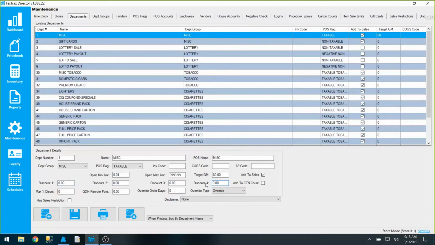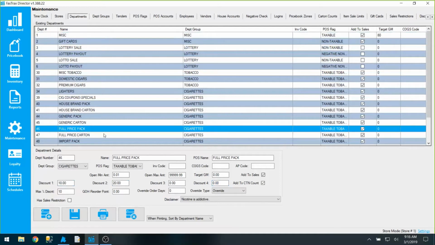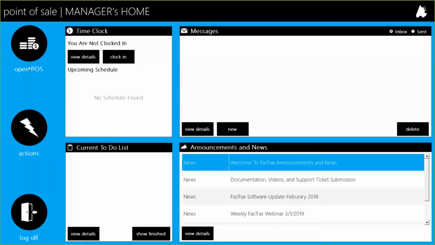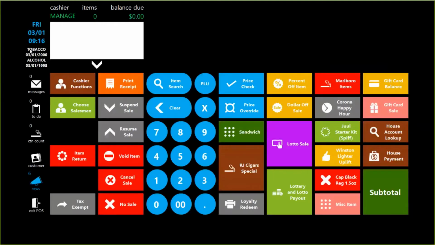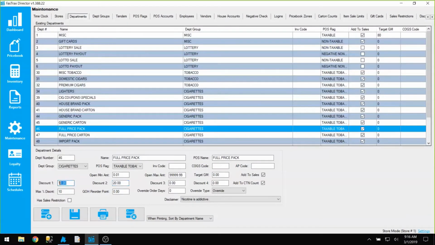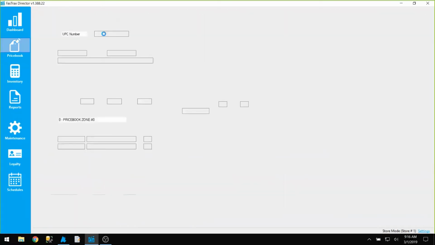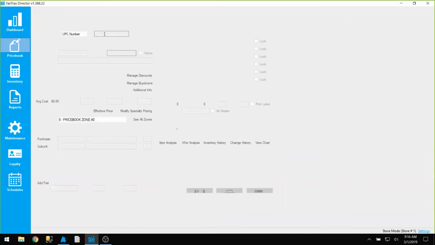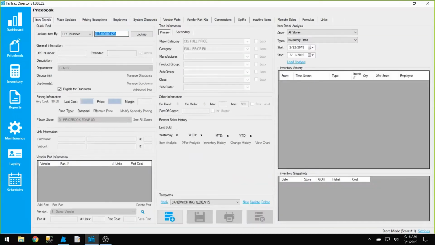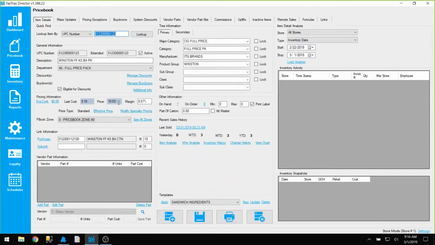So, for example, I have a full price pack department here. I've got a department level discount of 1 that's 10% off and 2 that's 20% off. So if we have a customer that comes in and they are not a house account customer, and we see that there's 10 and 20, I'm going to now go to the price book. We can look at the price of this item that we're going to scan, our Winston. The retail price is $10.03.